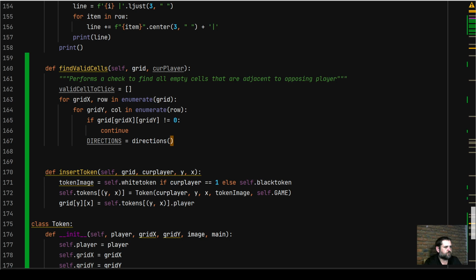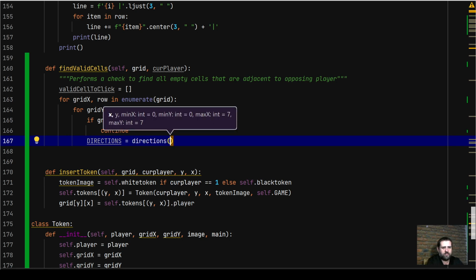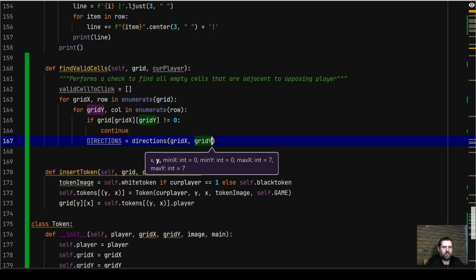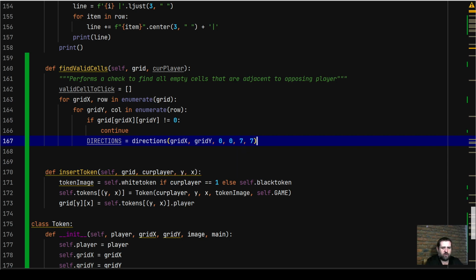I just need to go down and check out, find our directions. Okay, we find valid cells. Right, directions. Remember when we created our directions function, we're going to need a couple of arguments. Well, they're all default arguments. We just need the x and y. So our x and y position will be our grid x and our grid y. We don't need to pass it the min and max, but let's pass it anyway, because we're working on a total of 8 rows, so it'll be 0, 0, 7, 7.